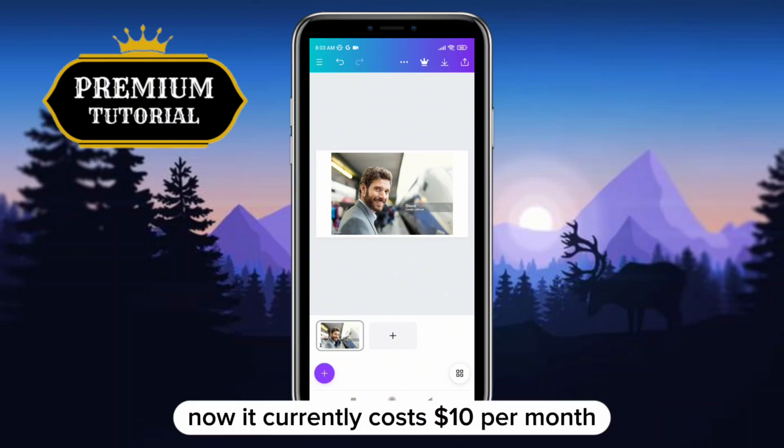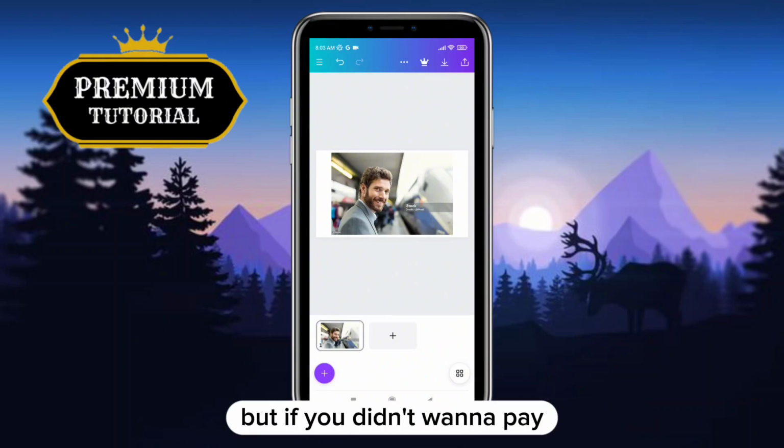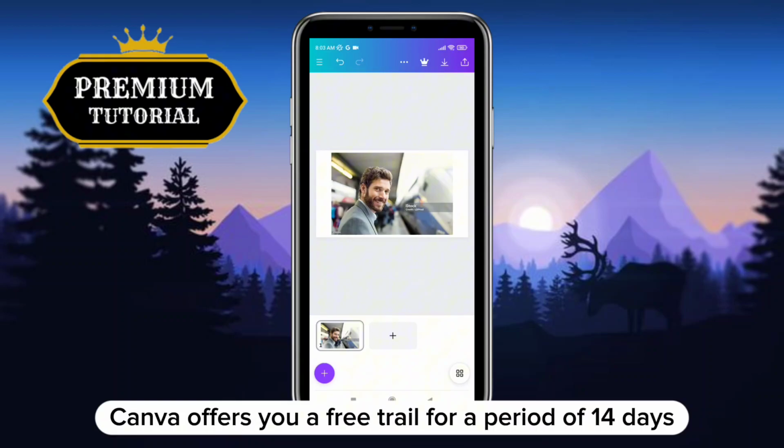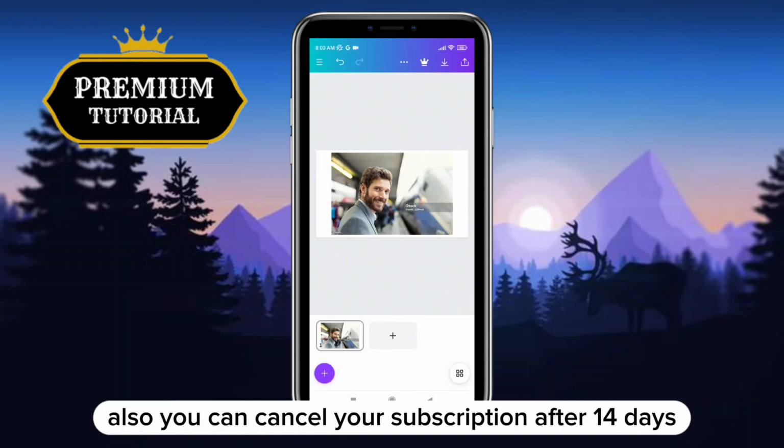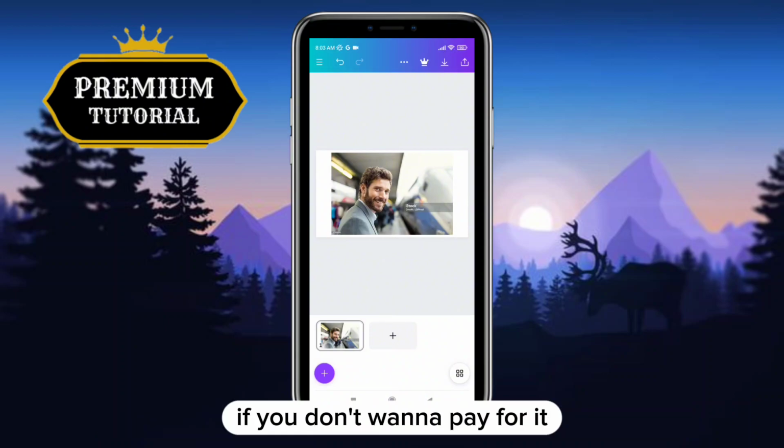Now it currently costs $10 per month, but if you didn't want to pay, Canva offers you a free trial for a period of 14 days. So start a free try and activate Canva Pro. Also, you can cancel your subscription after 14 days if you don't want to pay for it.